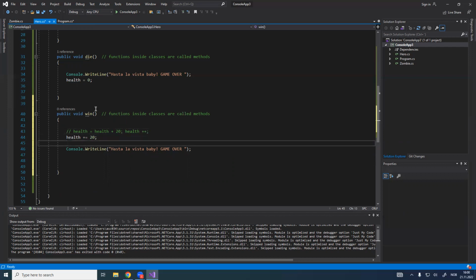So I want to win. Every time I win, my health should be increased by 20. And I want to display my new health. So: you won, your new health is, and I can access my health by just typing health.